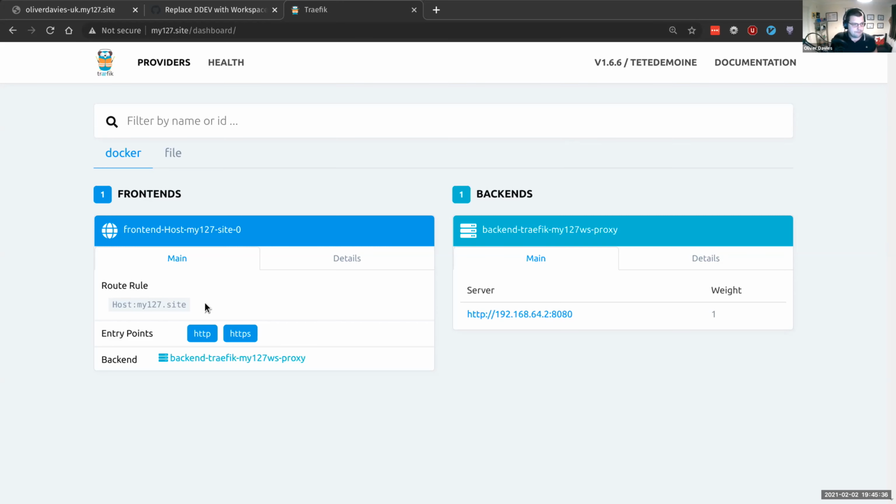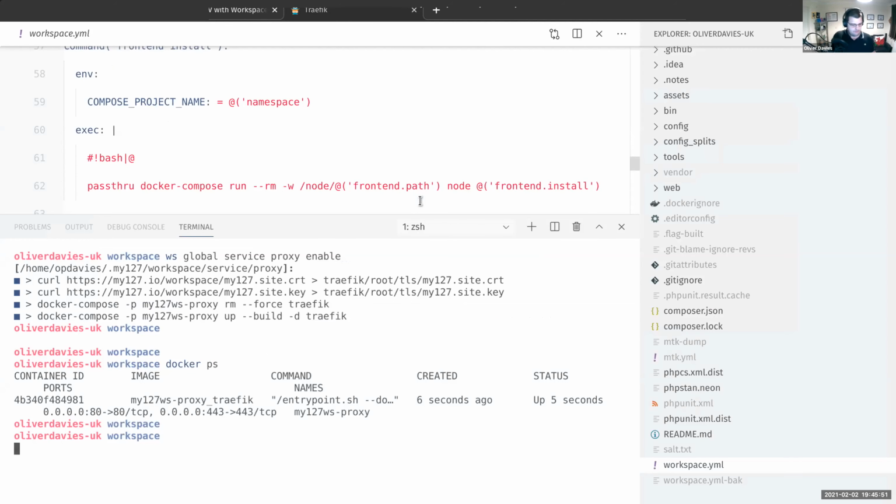That's it. So this is our default host, my127.site. That's the site I'm looking at right now. I think it's one of those domains that points back to localhost by default, which is why I'm able to see it. But there's nothing project specific here at all. So nothing to do with my site.